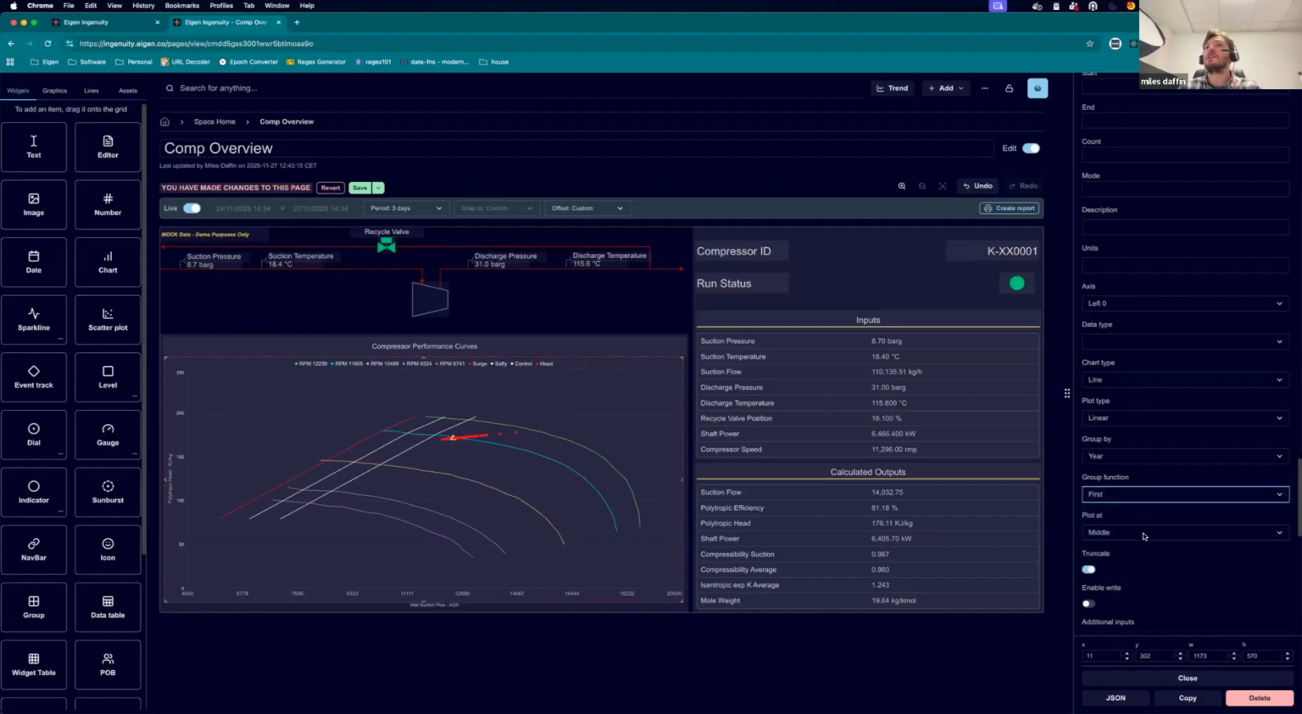And then you've got this plot at, which is irrelevant for the scatter, but then you would say you want it at the middle, start, or end of your group by window. So in a year, that's quite significant. Start of year, end of year, or in the middle of the year. But if you're doing a day, it'd be midnight, midday, or 23:59:59. But that gives you full control over your scatter plots.